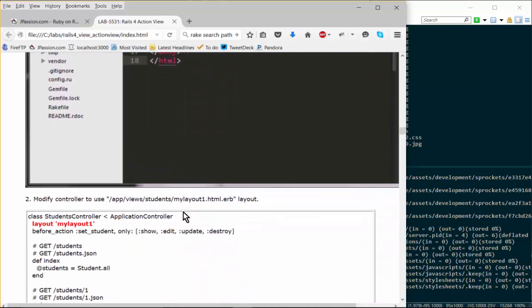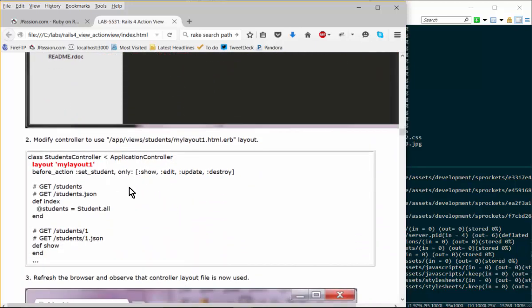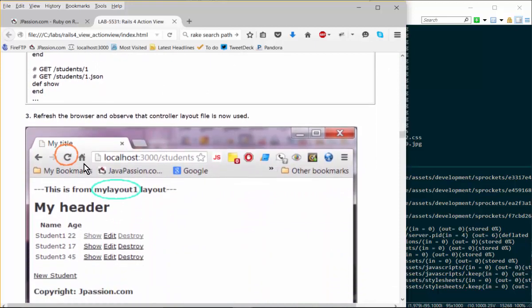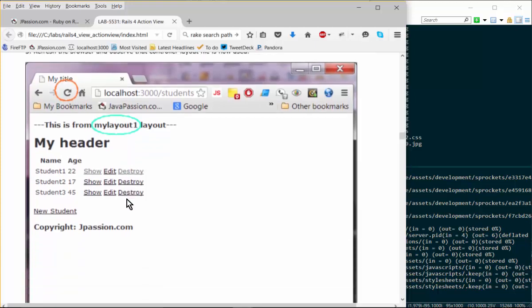Then we are going to specify in the student controller to use this layout instead of the root layout. So now when we refresh the page, it's supposed to use the controller scope layout instead of the root layout.